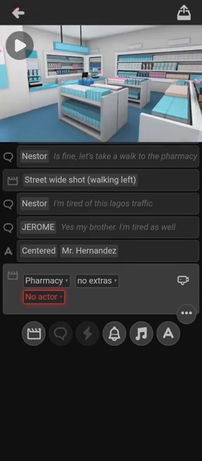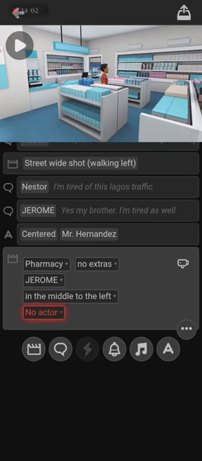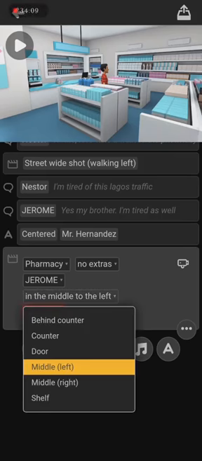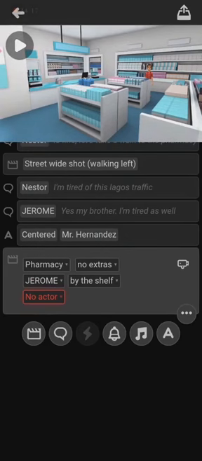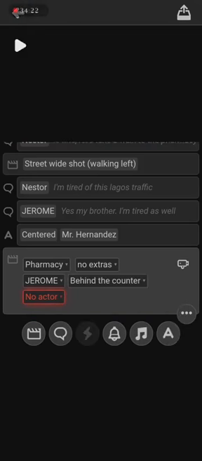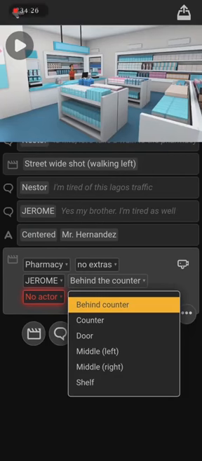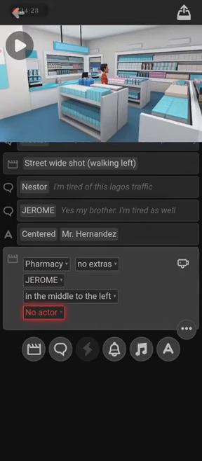Now I'm going to add my characters. Jerome. Now Jerome is in the middle to the left. You can change your position behind the counter, at the door, at the middle right, at the shelf. Anyhow you want it, you can actually put it there. Okay, let me say at the shelf. Now you can see where he's standing now. Okay, but let me leave it where he was before.